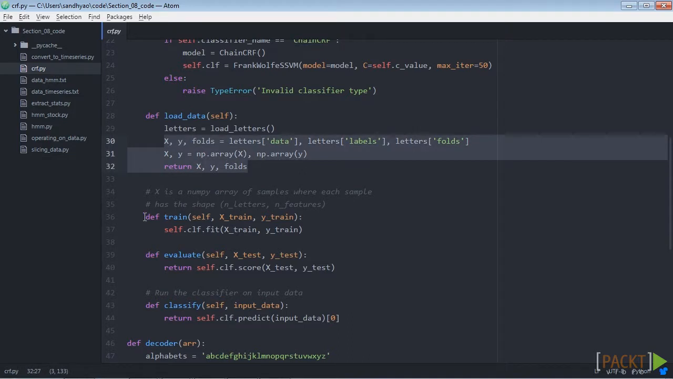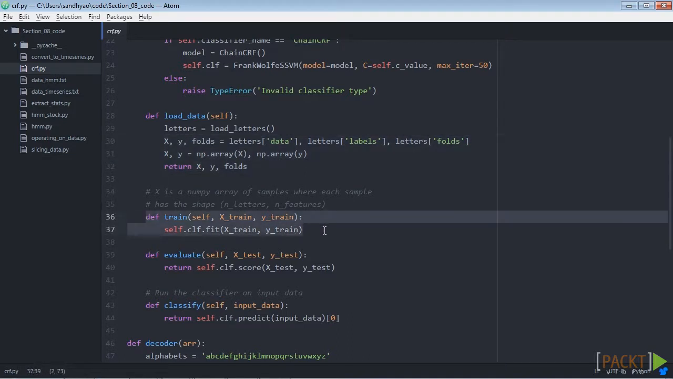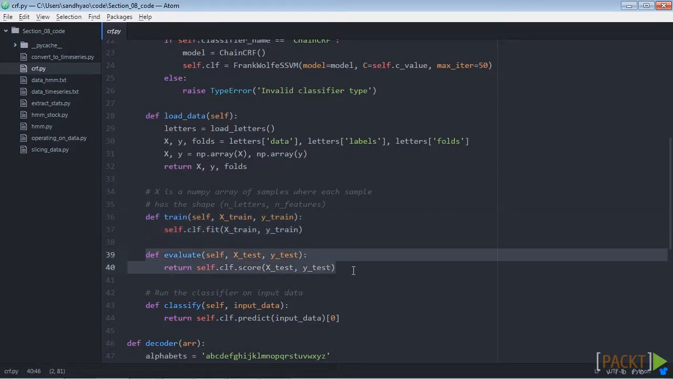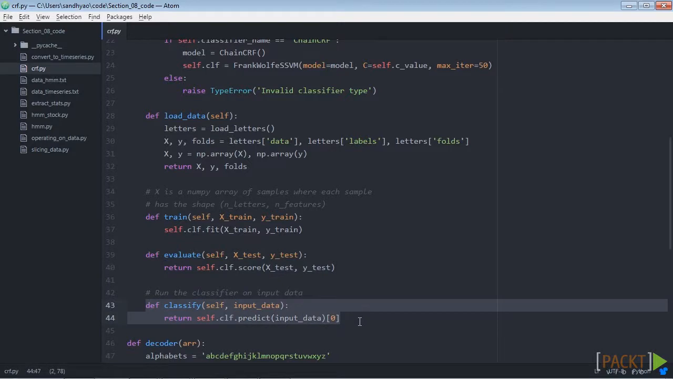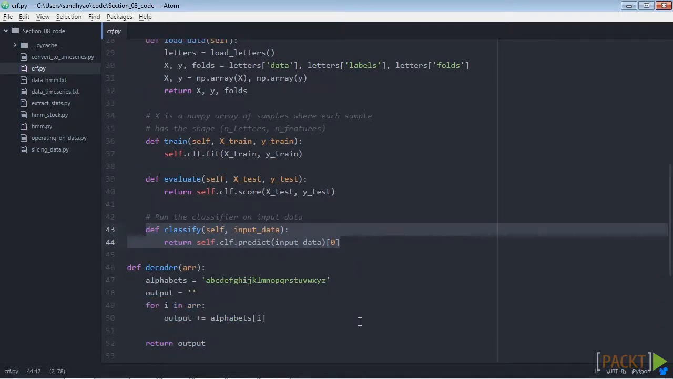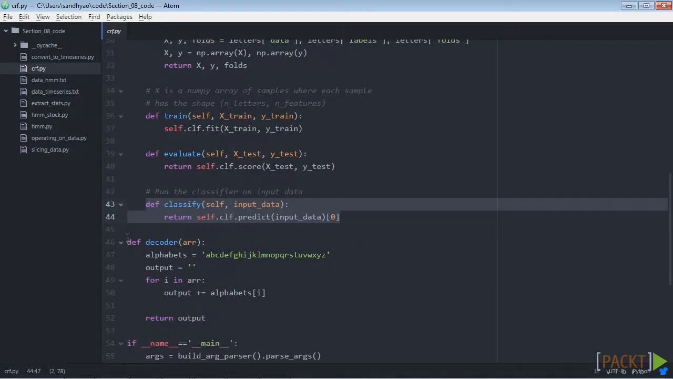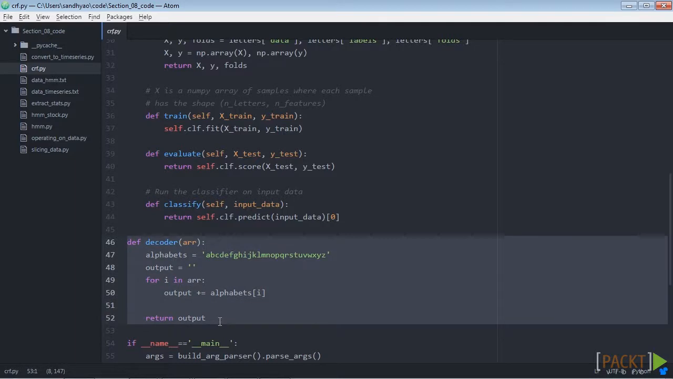Then we go ahead and define a training method as this. Then define a method to evaluate the performance of the model. After this, we define a method to classify new data. The letters are indexed in a numbered way. In order to check the output and make it readable, we need to transform these numbers into alphabets. Let's define a function to do this.